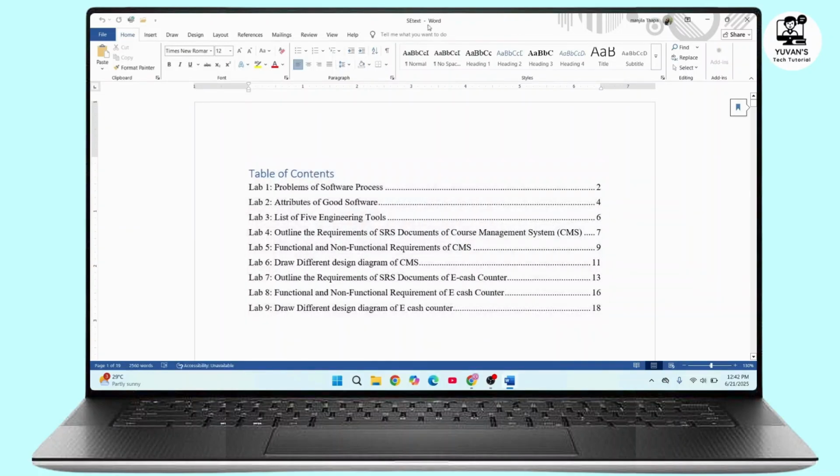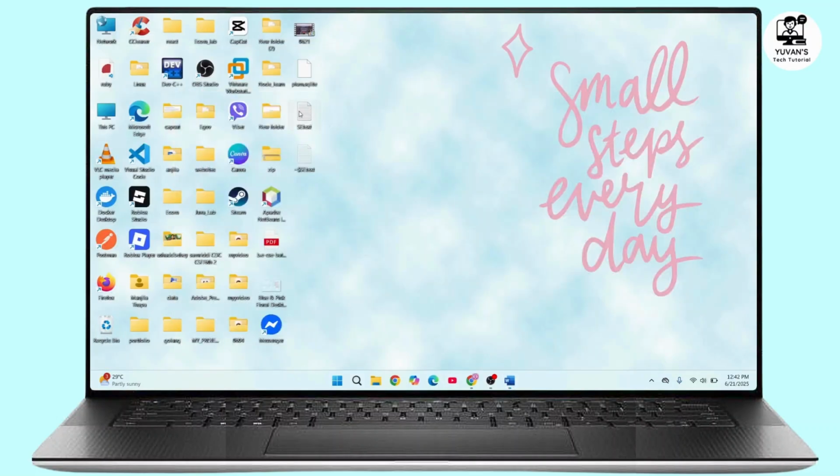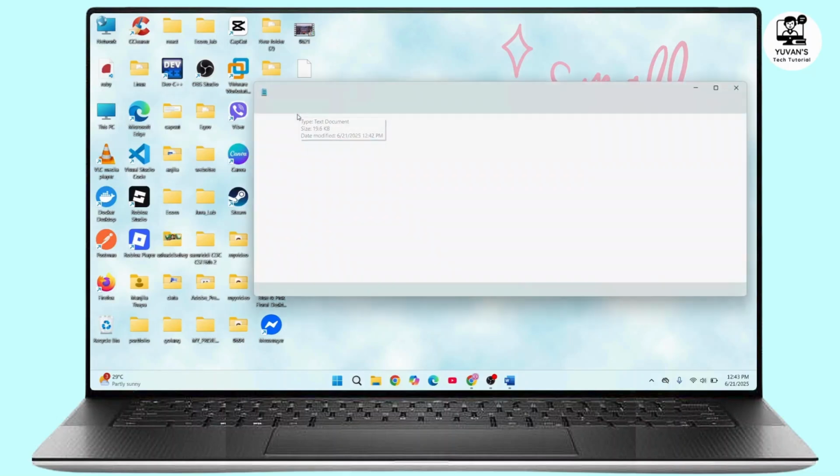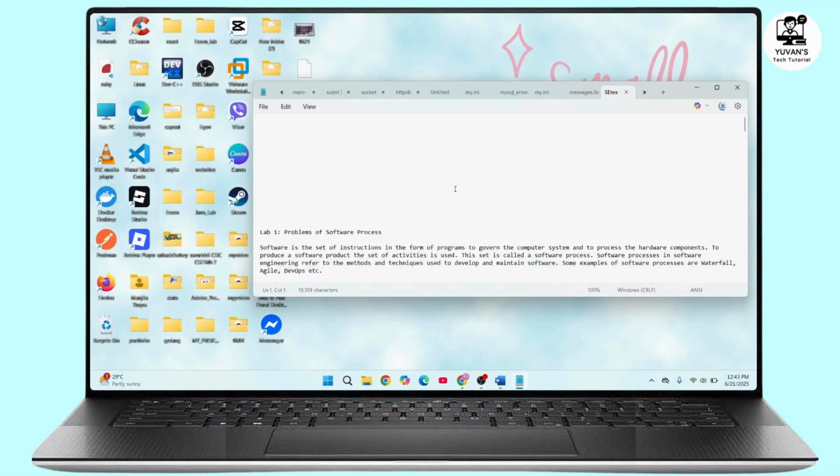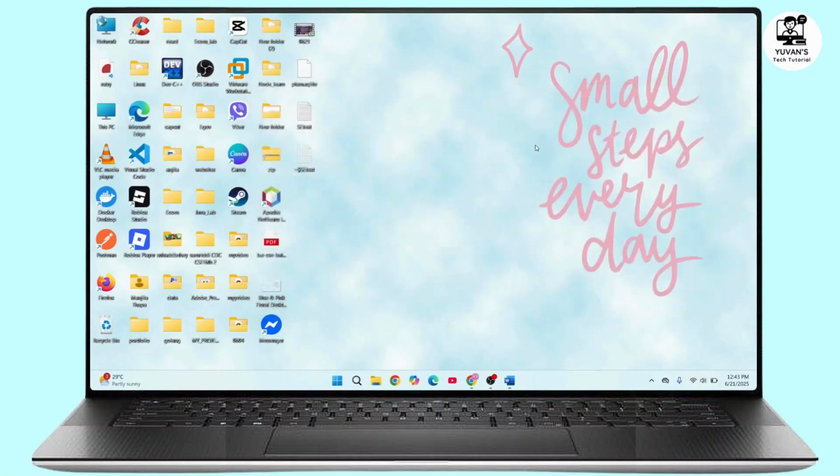Now your Docx file is converted to text. You can close it, and if you see on your desktop, you will find your text file saved here. As you can see here, that's it.